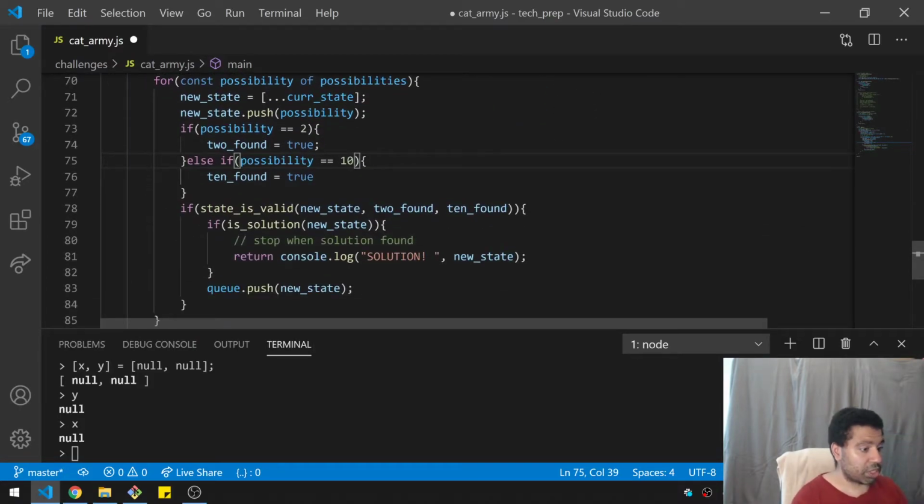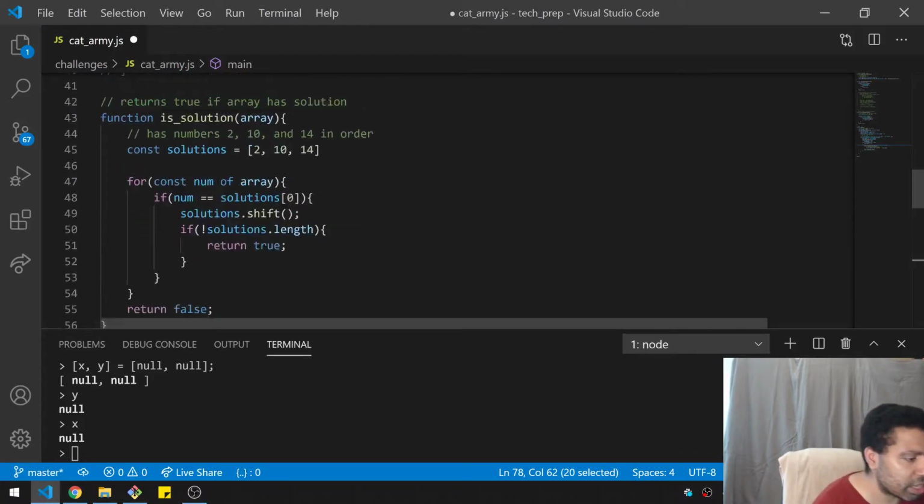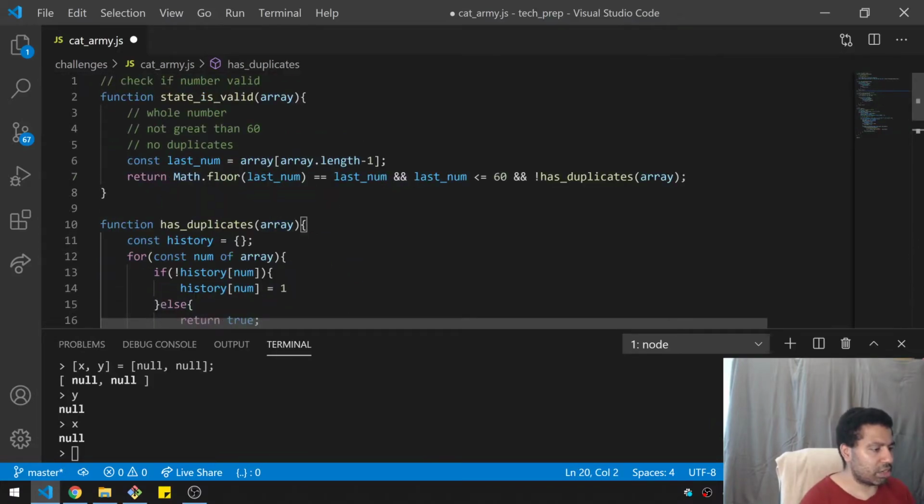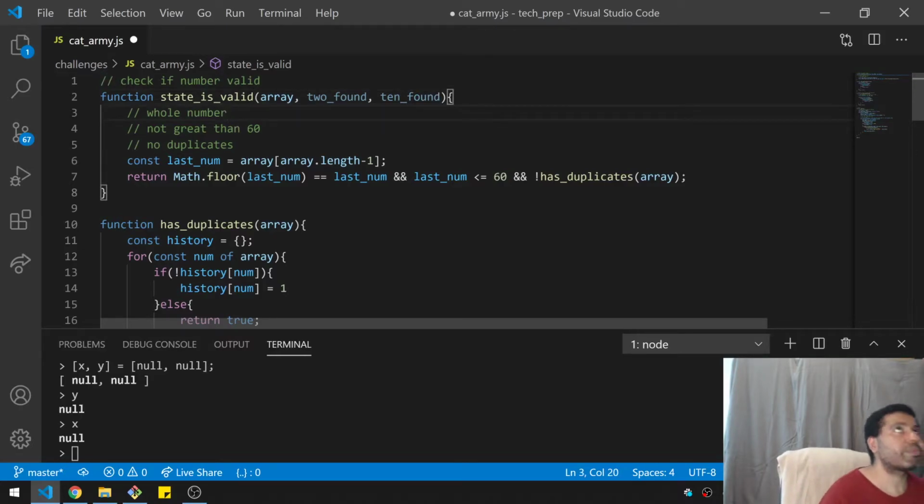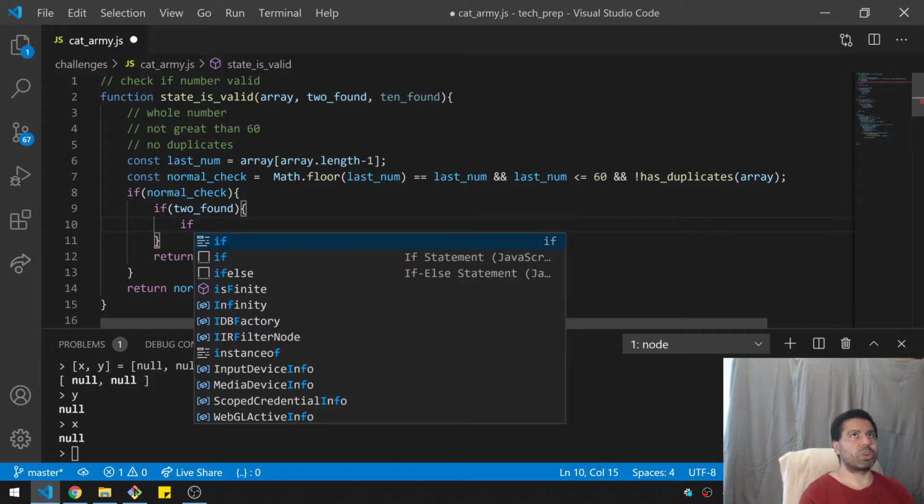Okay, and so what do you do with these things? Basically, if 2 is found, anything, if it doesn't have 2 or 10, then you throw it out. State variables, 2 found, 10 found. So if 2 found and 10 found. Oh wait, it needs to be in order, right? Crap, the order matters.